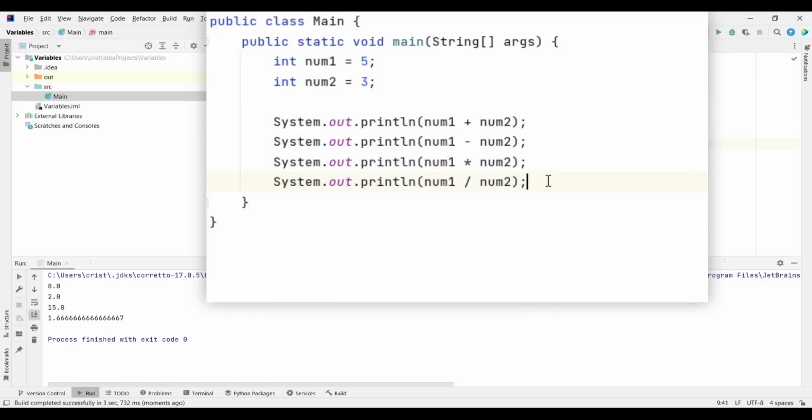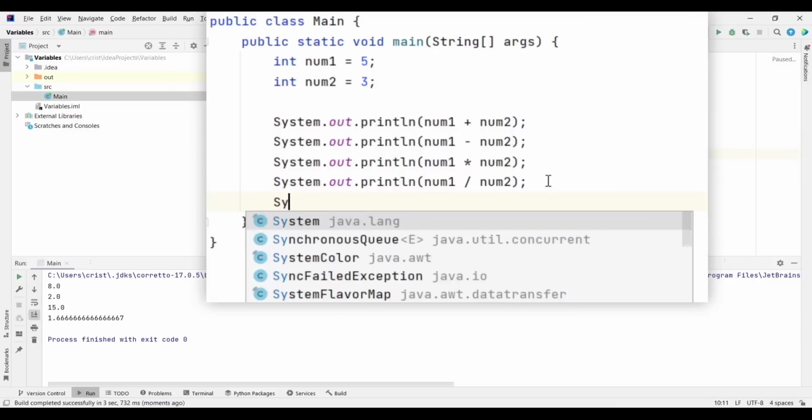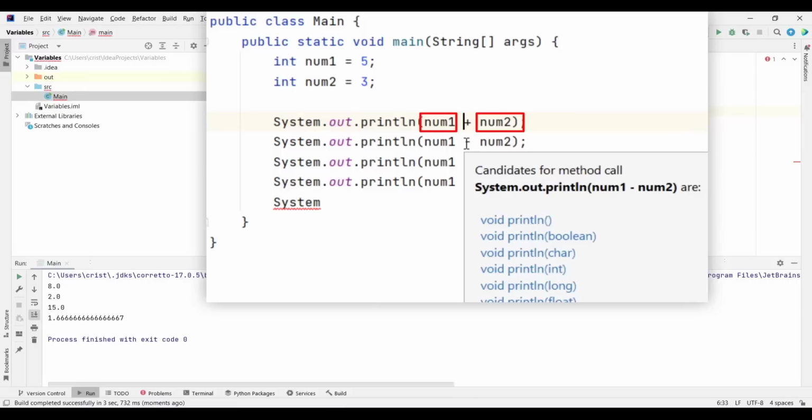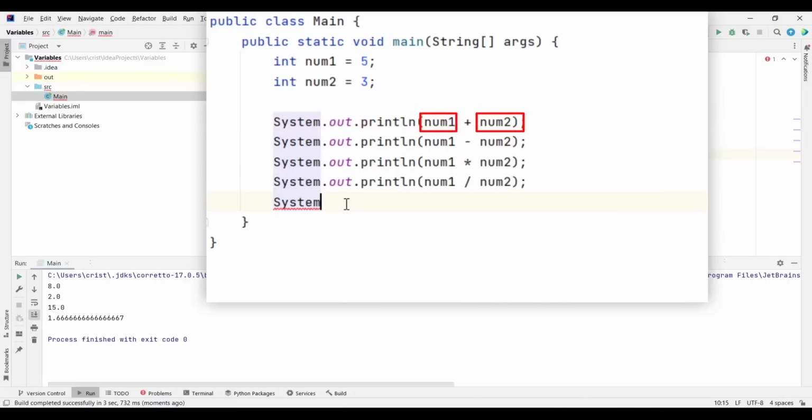Now, those are operators, and the thing which does the operation is called the operator. The ones on which the operation is applied, respectively num1, num2, are called operands. So this is simply their name. The operands are the ones on which the operation is performed. The thing which performs the operation is called the operator.